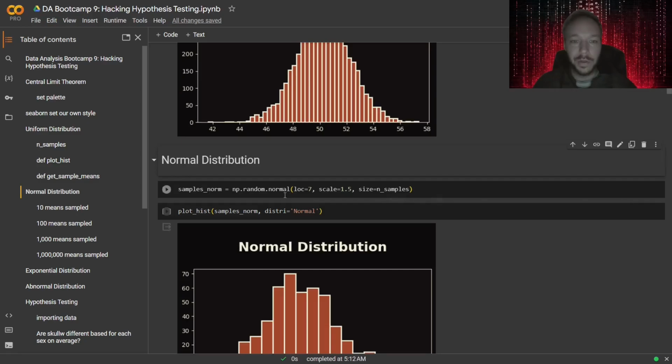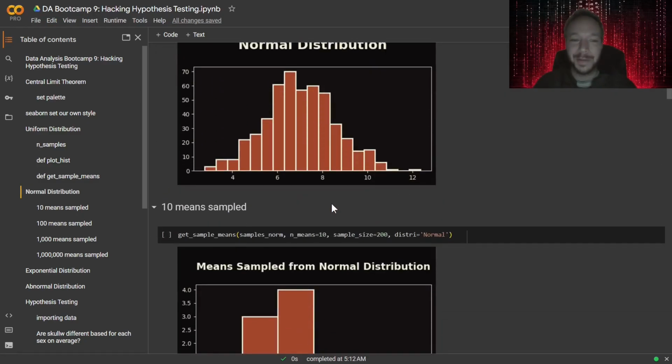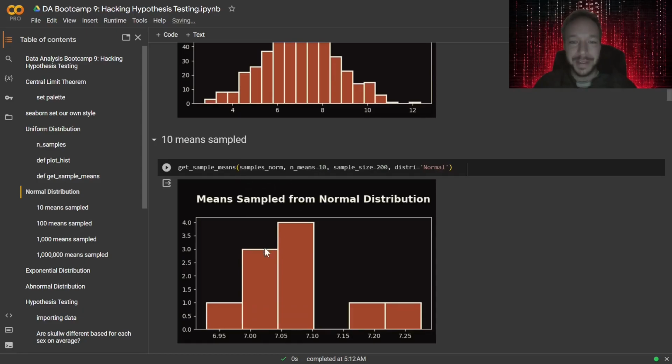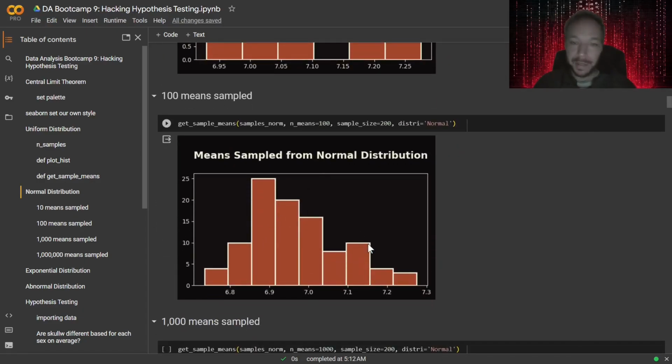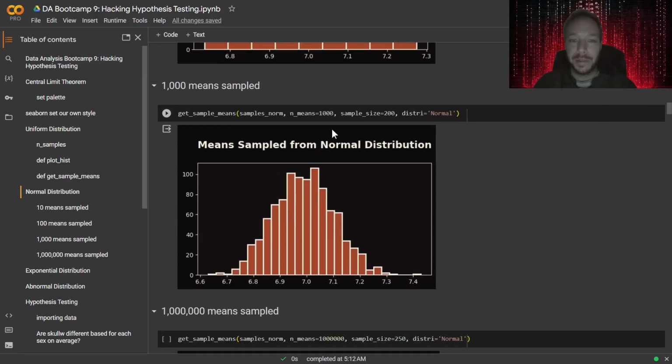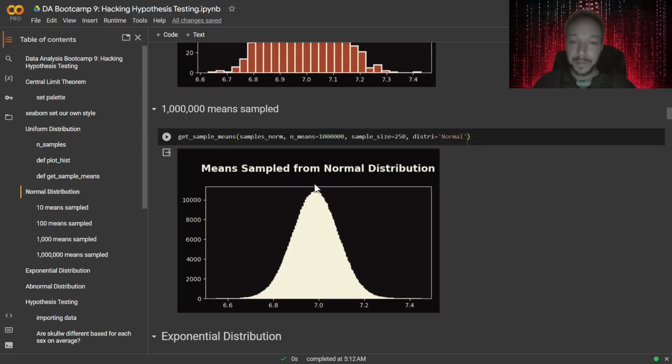I just wanted to show that if we do the same thing from a normal distribution, we're also going to get a normal distribution, no surprise there. We only took 10 samples though. Even from a normal distribution, at 100 samples it's starting to emerge, but I wouldn't really call that normal yet. But as we get to 1,000 samples, it really starts to take on that normal distribution. At 1,000,000 samples, it's perfectly a normal distribution, which is just really interesting.